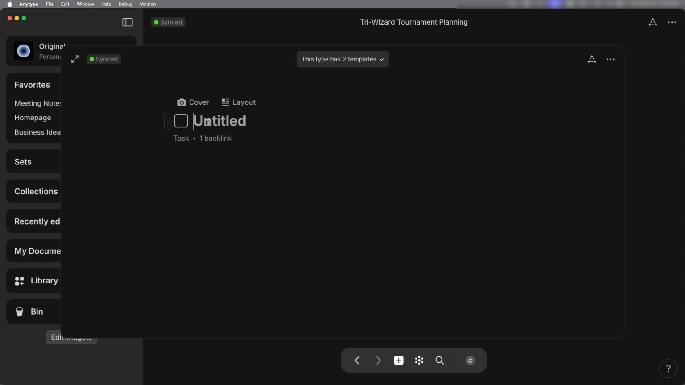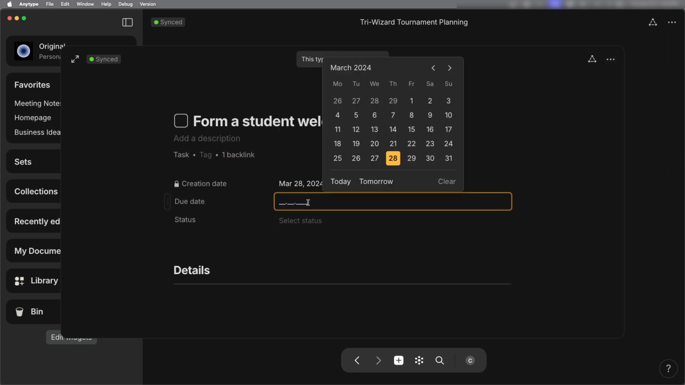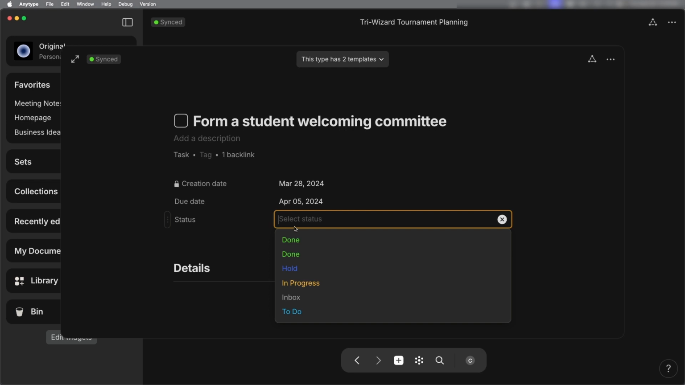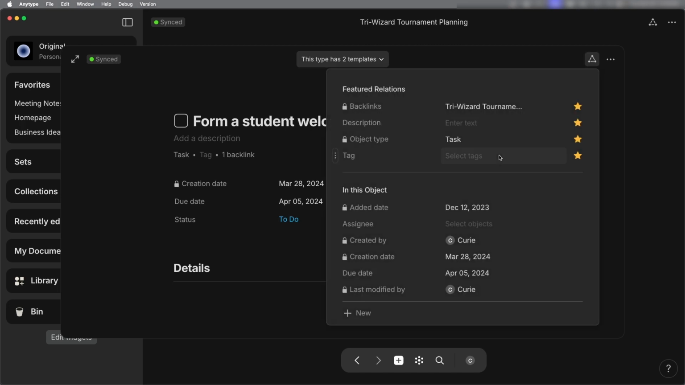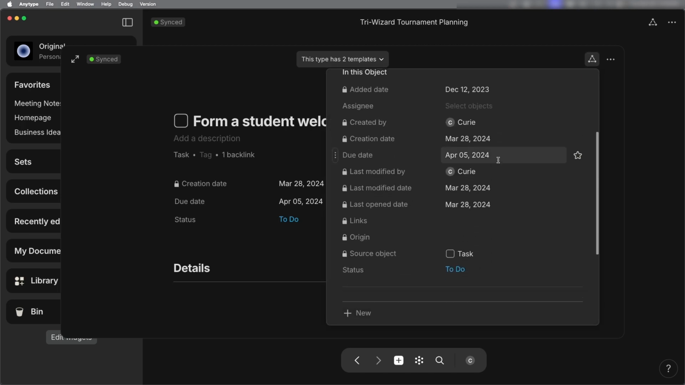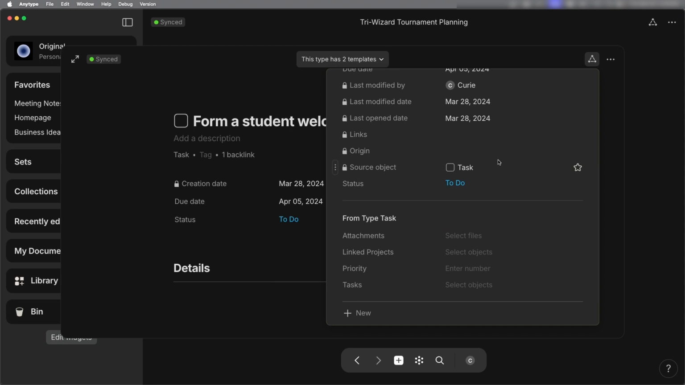I'm going to call this one form a student welcoming committee. This task actually has two templates, so I want to make sure I use one of the templates here. And now I can select a due date for this task. Let's go with April 5th, and then I want to put a status on it as well, so it's a to-do. So I want to put the linked project, which is not showing here. You can do that from the triangle menu.